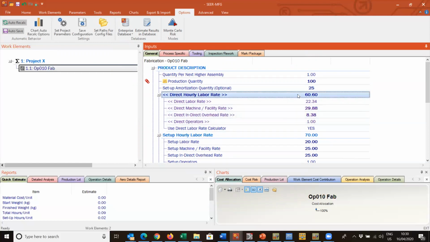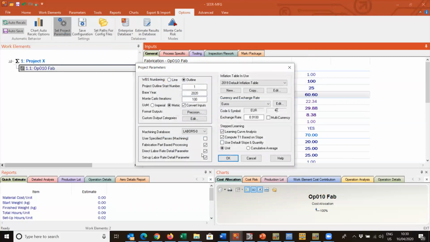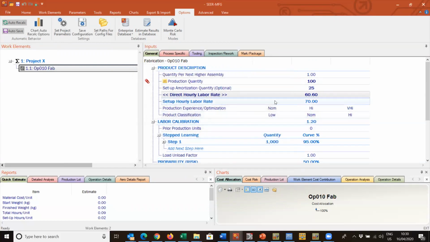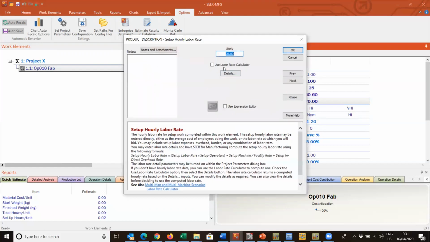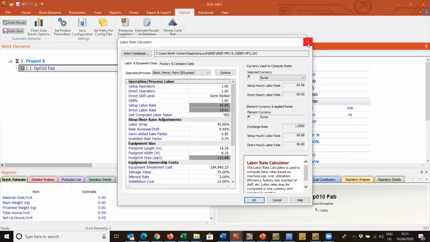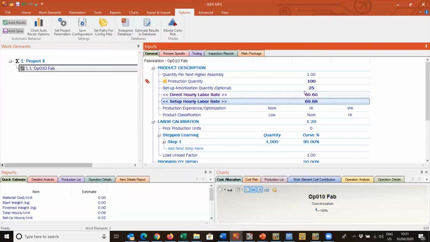So single line, just enter a single value. Options, set project parameters, turn these two on. I'll just turn them off for tidiness. Or we can go in here and double click, use the calculator, go to details, make the changes, and so on, and it will come in with the labor rate. So that's a key one. Now, when you don't know the labor rates, it's a good place to start. And obviously, if you're doing internal costings, you'll probably have a known rate that you need to apply internally. So that's not a problem for you. So we just enter that as a single line item.